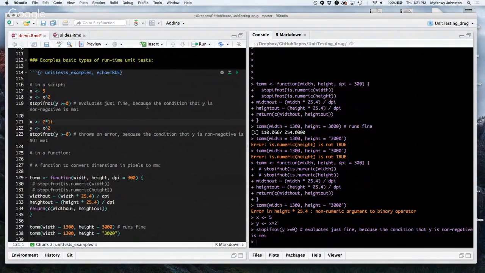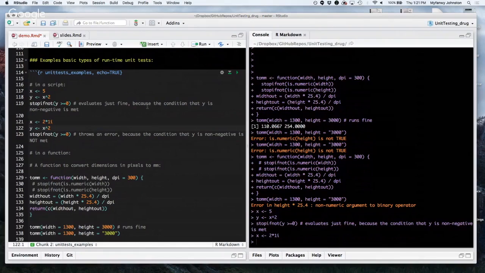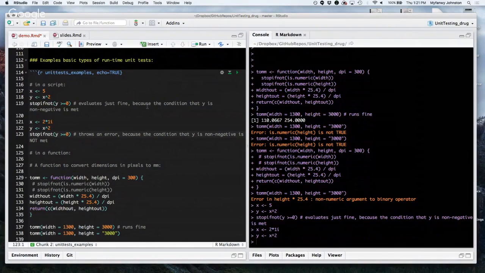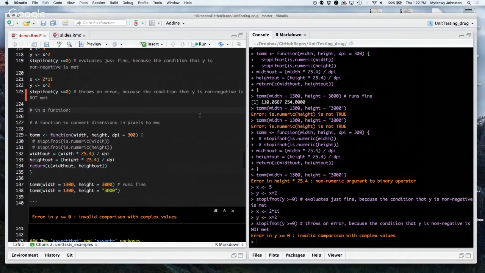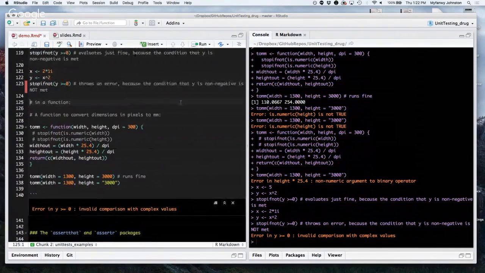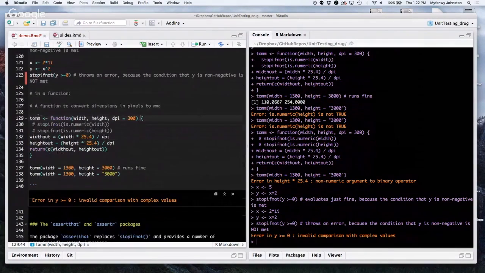Now, if we introduce some complex numbers, that's going to make that condition untrue. So y is still x squared, but this stopifnot is going to throw an error when we try to assign that value to y, or when we check if the value of y is valid. So that's just a really simple assert statement. I don't know how many of us are going to run into it, but I needed to make it untrue.